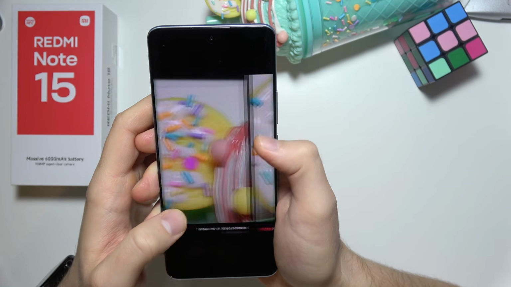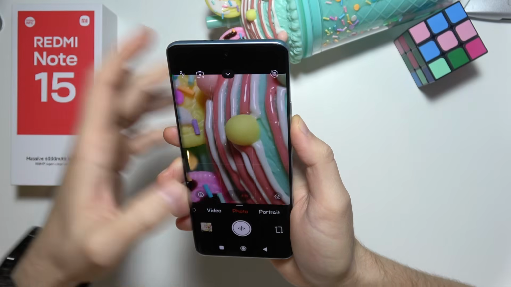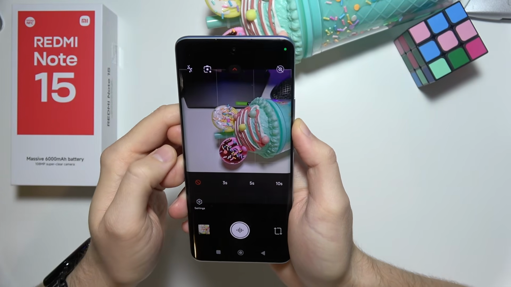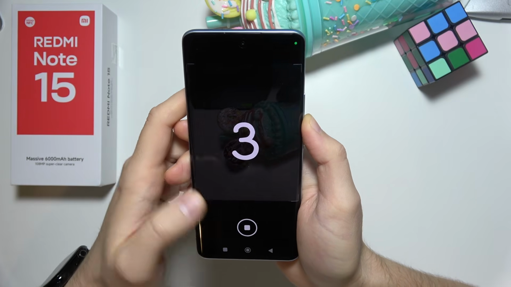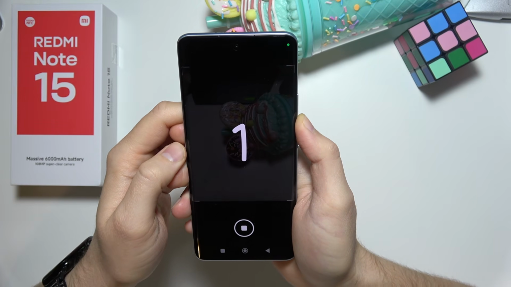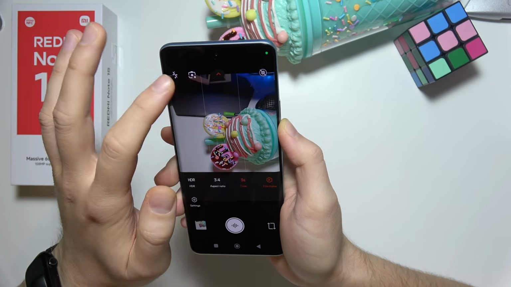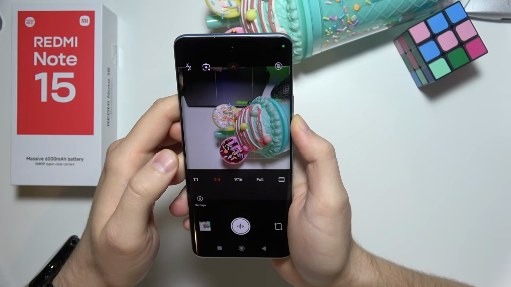It's much sharper than this one. Now, if you want to take a photo with a shutter delay, you can do this thanks to this timer. So we can find 3, 5, or 10 seconds delay, especially useful when you are taking group photos. And here we can also change the aspect ratio.